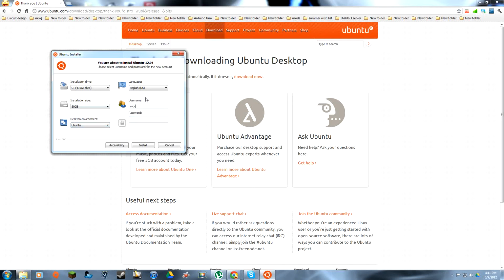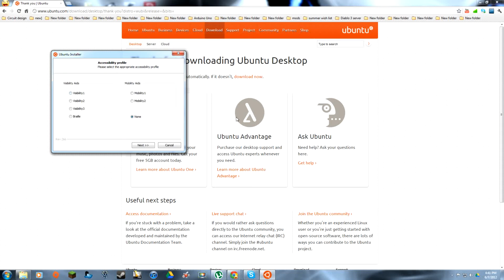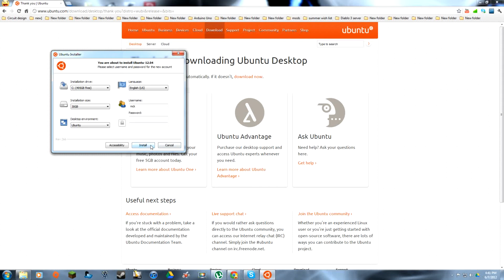I'm not going to put a username and password. And then there's this one. You really don't need to change any of this in the accessibility. It doesn't matter. Your language you can set, your username and your password. You don't have to set anything. You can put a password, or you cannot put a password. You can set your username to be whatever you want.